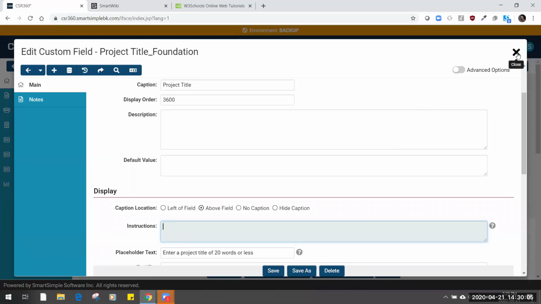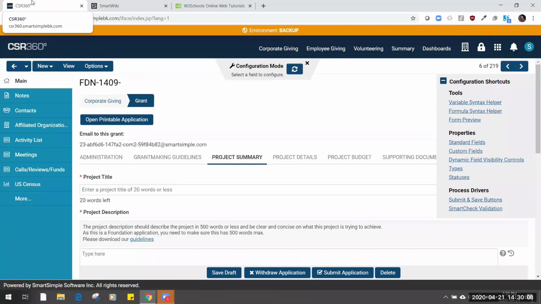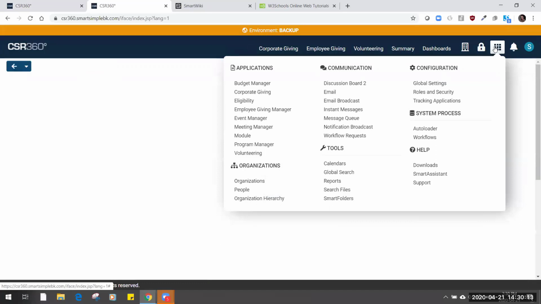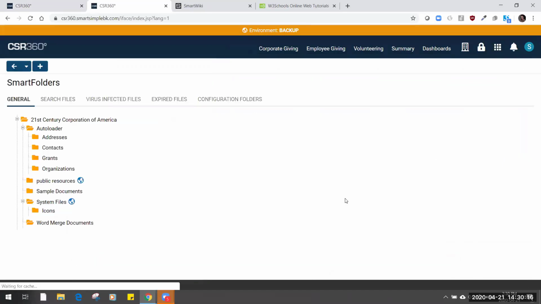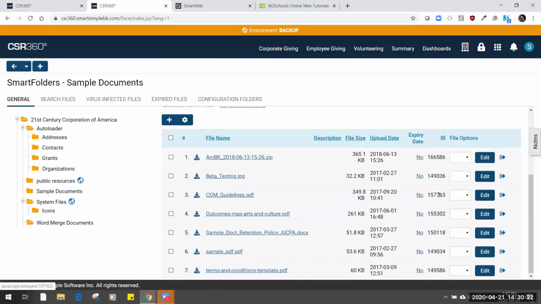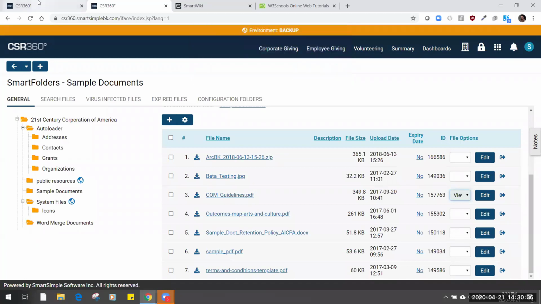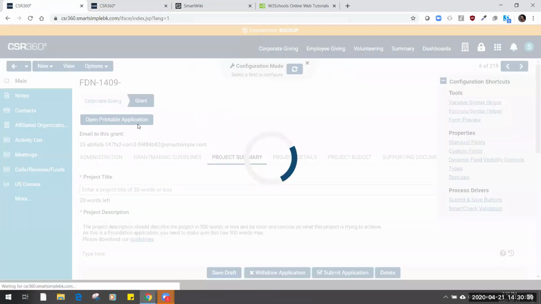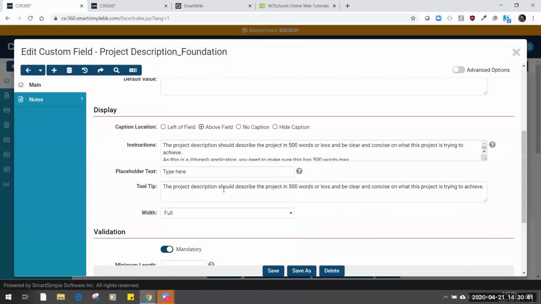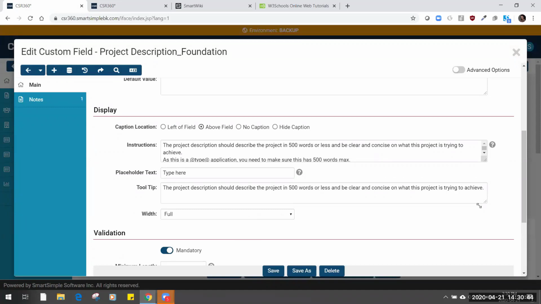If you were going to include a Smart Folder link, I'm just going to duplicate my tab and show how I would do that. I'd go to my Smart Folders under Tools, pick a document, doesn't matter, there's my sample documents. Take whichever one is necessary here. You can see the drop down next to each file, and you can see view URL. What I would do is take everything from the end of the .com here, copy that, and then put that in the actual guidelines here. So if we actually looked at this and pop it into this line here.